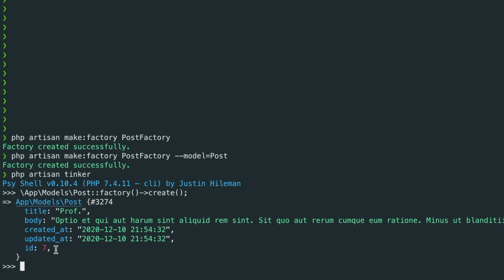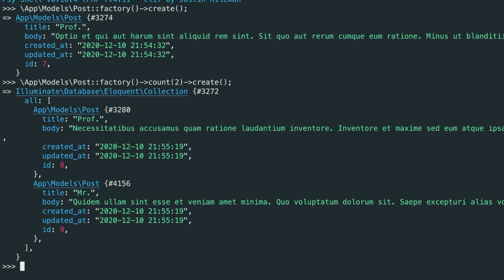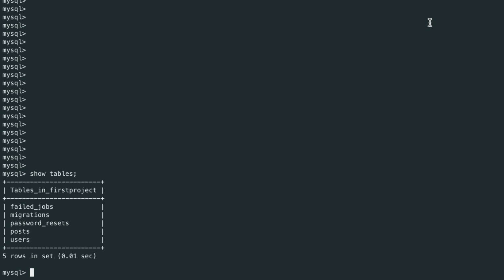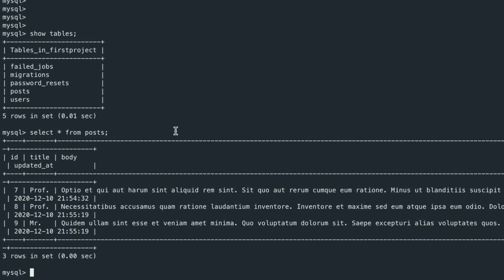We could also add more than one row. So let's hit the arrow up again. And right after factory, we could call another method, which has the name of count. And inside the count parentheses, we need to specify the amount of rows that we want to add. So let's say 2, hit enter, and we created 2 more posts. Before I wrap up the video, let's go to MySQL, and in here, let's say select all from posts. And you can see that we have added 3 new rows inside our post table. Just as easy as that.